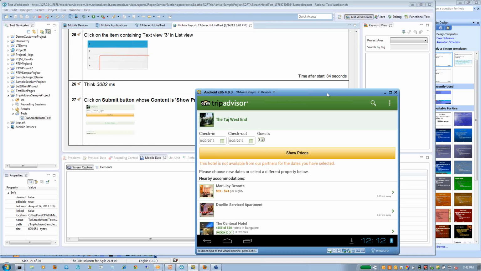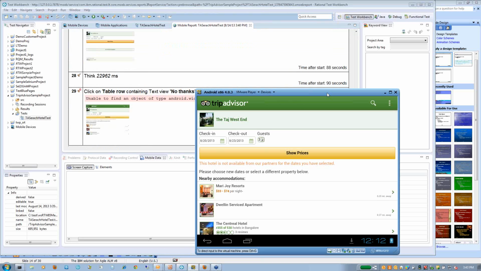At the end of the execution, the report will give you the complete verdict of those tests, whether it is a pass or a fail. It also gives you a think time that will show you, for it to find the control and perform the action, how much time it waited.